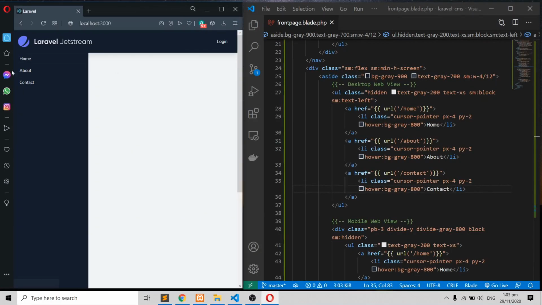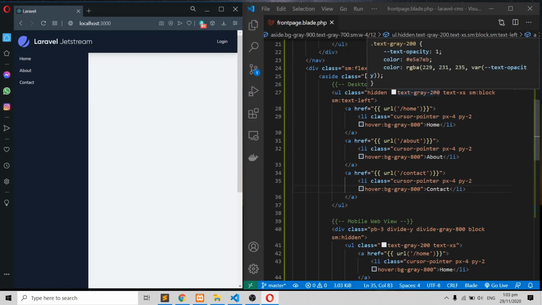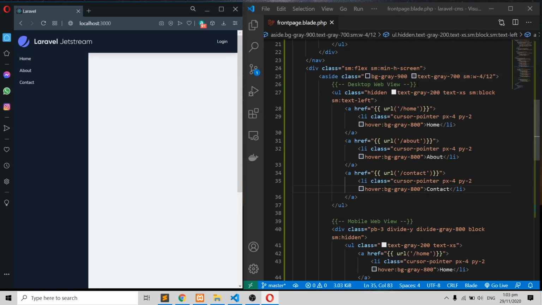In the previous video, we had a bit of an introduction to designing our front end using Tailwind. This time, we will actually implement a custom mobile responsive design. And without further ado, let's jump right into it.